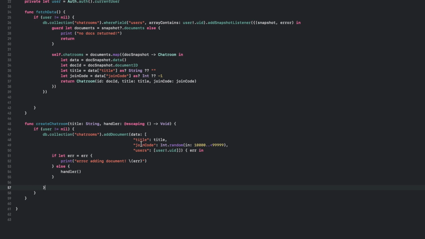We're going to set the join code to be a random number between 10,000 and 99,000, and ideally, you would want to use something a little more robust to ensure there's no collisions, but for this tutorial, I'm just going to go with this. And finally, we're going to initialize the users array with the current user ID. We're going to check if there's an error, and if there is, we're just going to print it to the console. Otherwise, we're going to execute the handler we passed into our method. Now let's create another method called joinChatRoom.